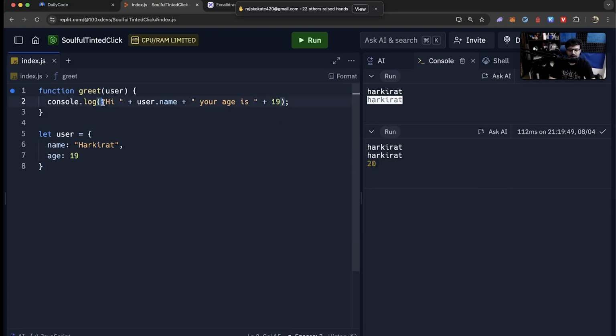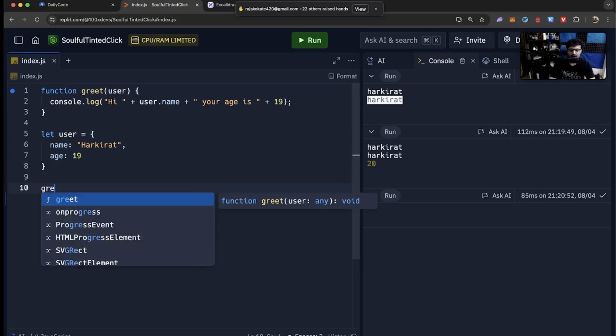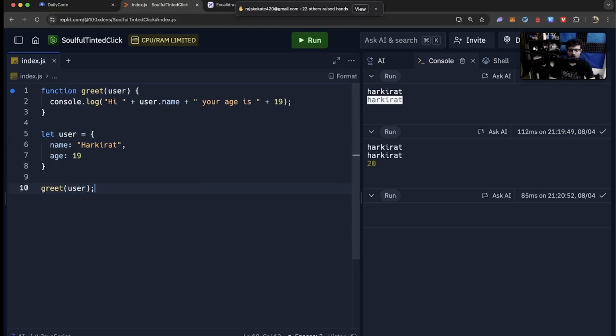Now here I have introduced another concept called string concatenation. I repeat, string concatenation means adding, concatenating. Concatenate means adding, joining multiple strings together. That is exactly what I am doing over here. If I run this code, it says nothing right now. Can you guess why? I have not called the function. If I call the function is when you will see hi Harkirat, your age is 19.